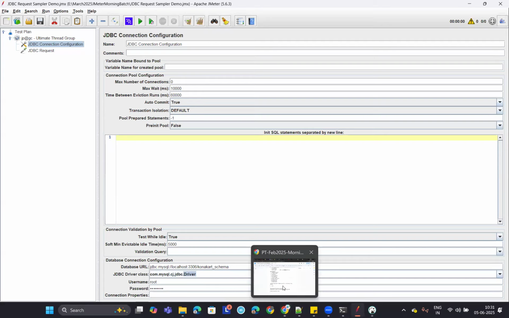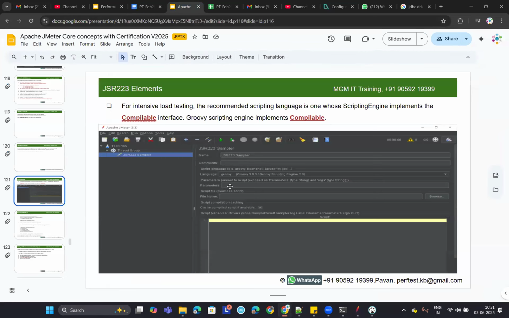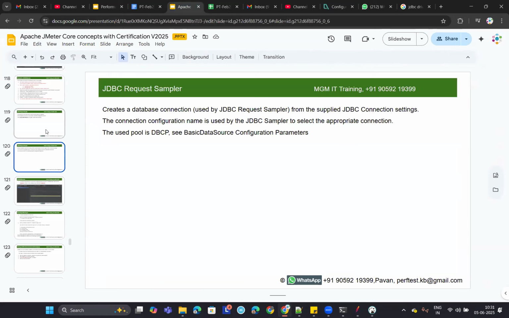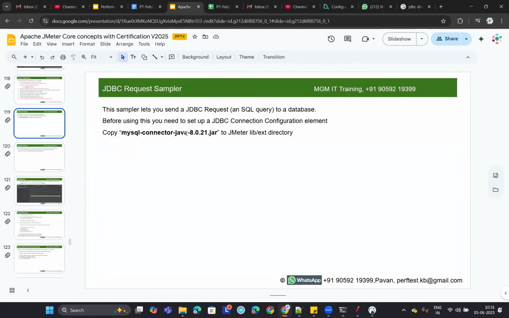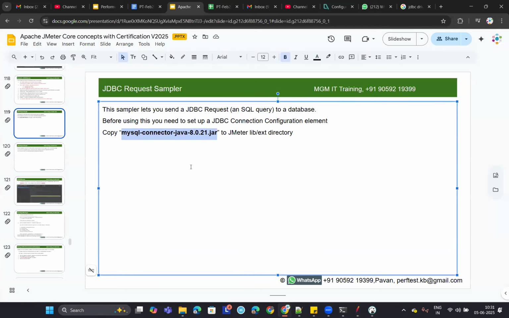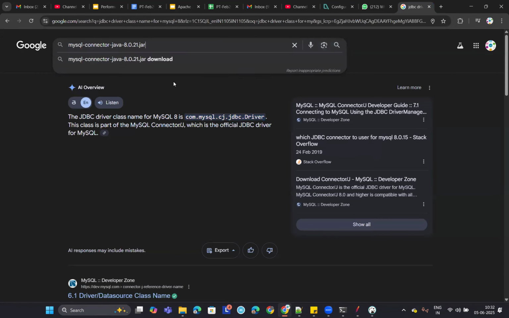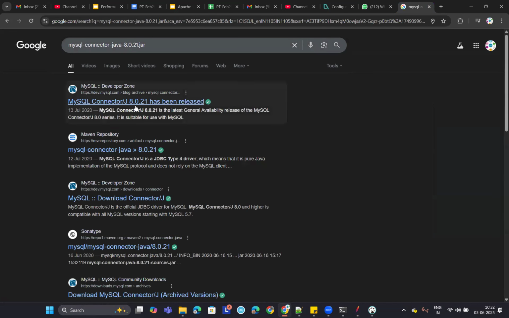And one more step I had mentioned here: if you want to use this JDBC sampler, you need to add a jar file. What is that jar file? MySQL connector Java 8.0.21.jar. And how do you get this one? Just Google search and download it from the MySQL website.